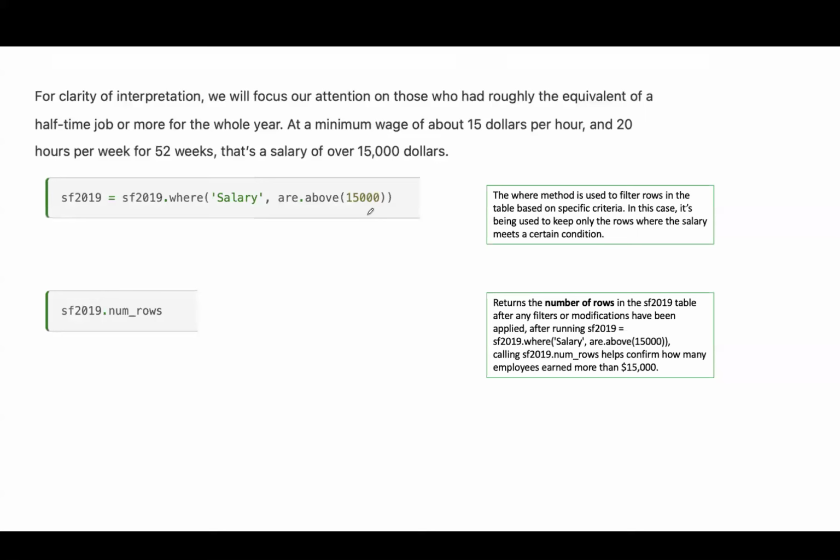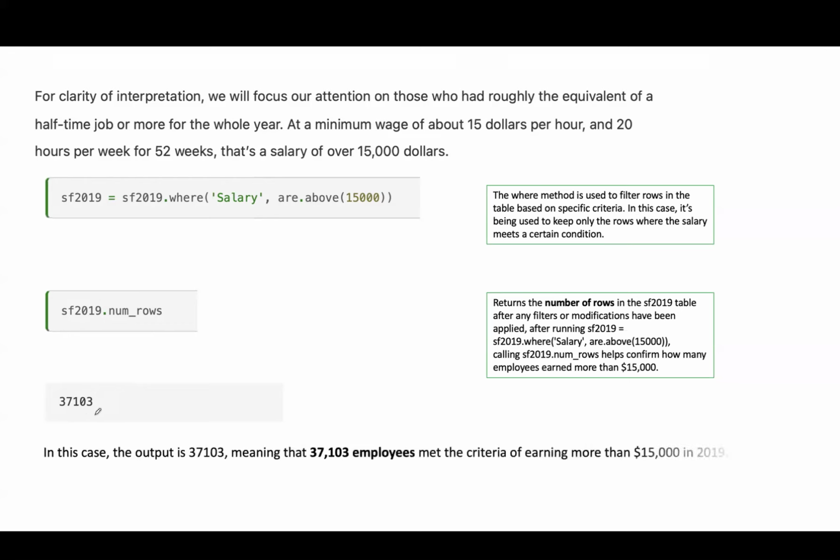Then we're going to return the number of rows in the San Francisco 2019 table after the filter that is applied. So basically we have 37,103. In this case, the output is 37,103, meaning that 37,103 employees met the criteria of earning more than 15,000 in 2019.